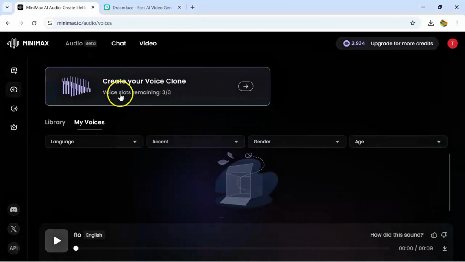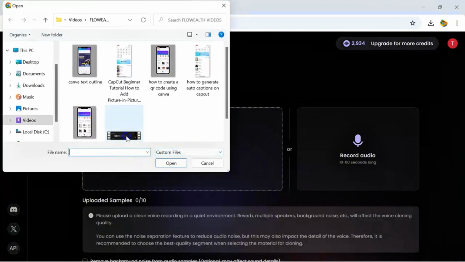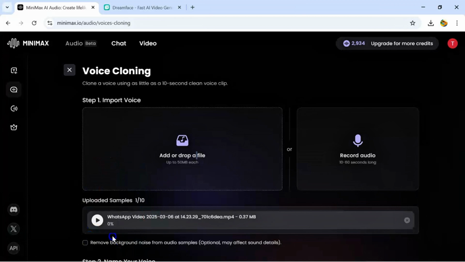You click on voices. Here you can create your voice clone. Click on this arrow. You can either choose to import a voice or record an audio. Since I have a recording I'll be working with, I'm just going to click this. This is a recording here. As you can see, it's importing.